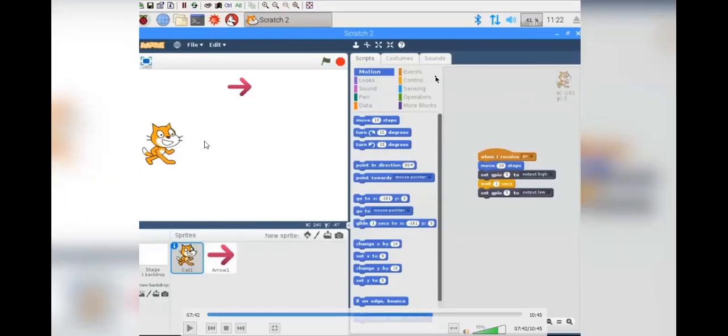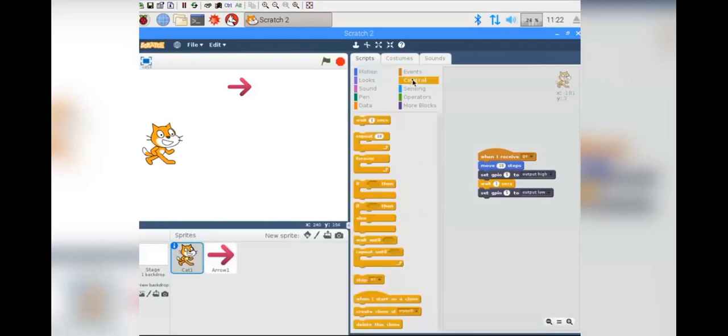So if the cat has touched this one, then the cat should come to this position, initial position, right? For that, we are going to program. So to do this, we need to look into our controls. What we need is if the cat hits the side of this screen, it needs to go back to the left side of the screen.